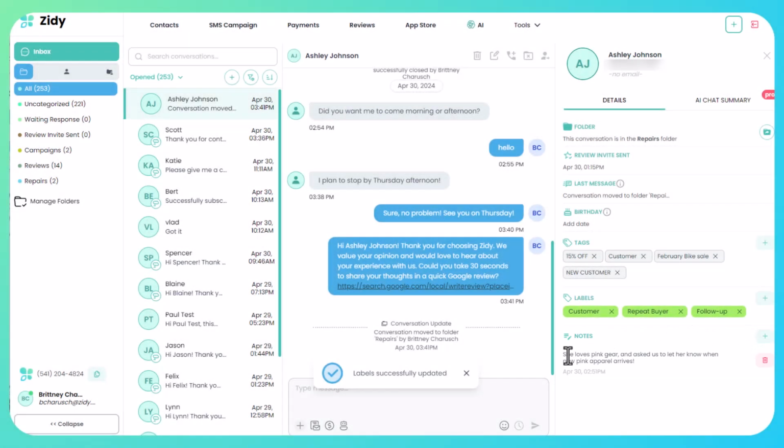You also have the ability to add notes. So if you have a customer that you just want to keep notes on, you can leave some internal notes to track important information for your customers or potential leads.